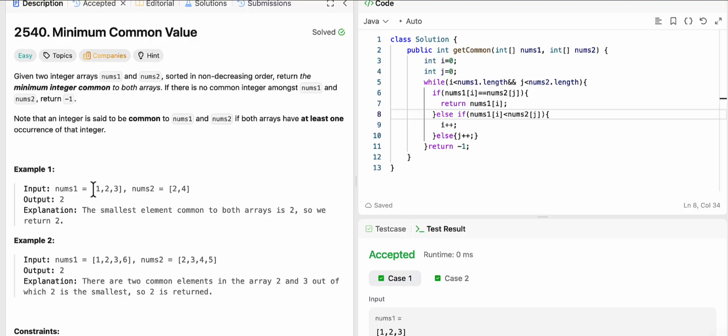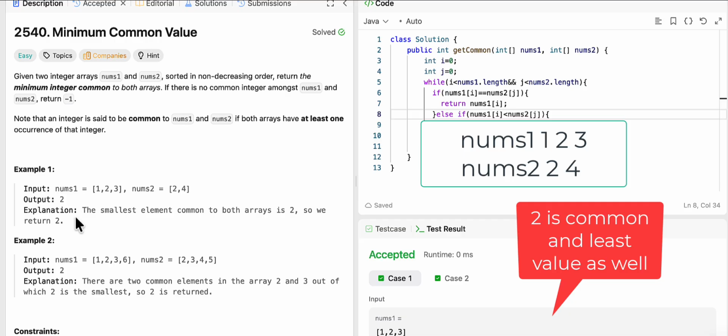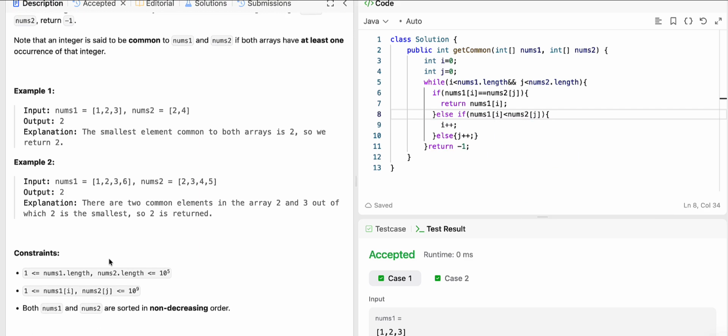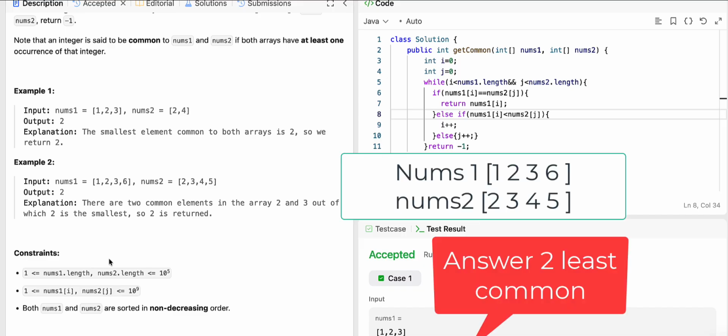Let's look at the example to understand the question even better. So if I have a nums1 array which is 1, 2 and 3, and there is a nums2 array as well which is 2 and 4, on a visual inspection we come to know that 2 is the answer, which is the lowest and exists in both the arrays. And when you take the example number 2, 1 2 3 6 and 2 3 4 5, 2 is again the same common.